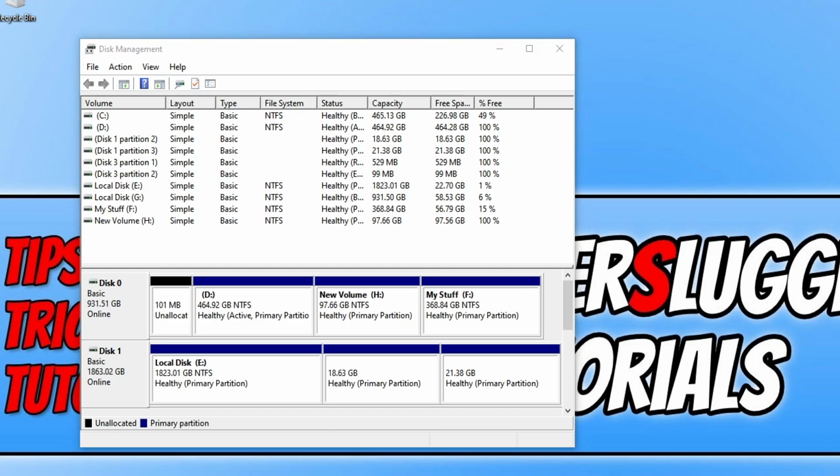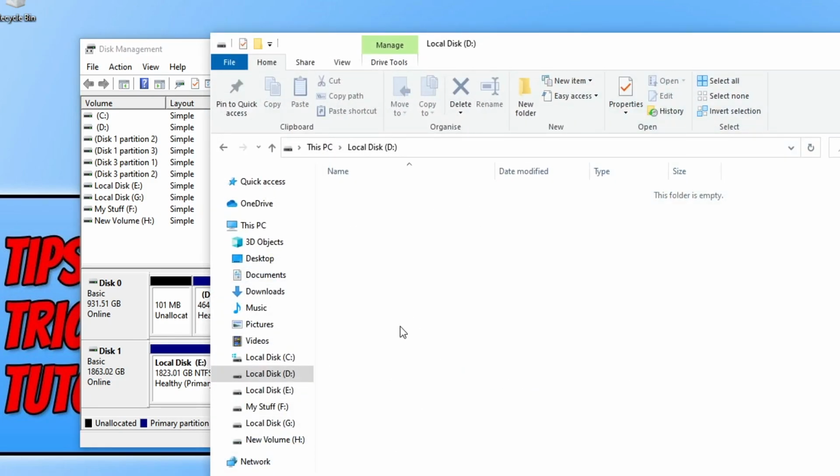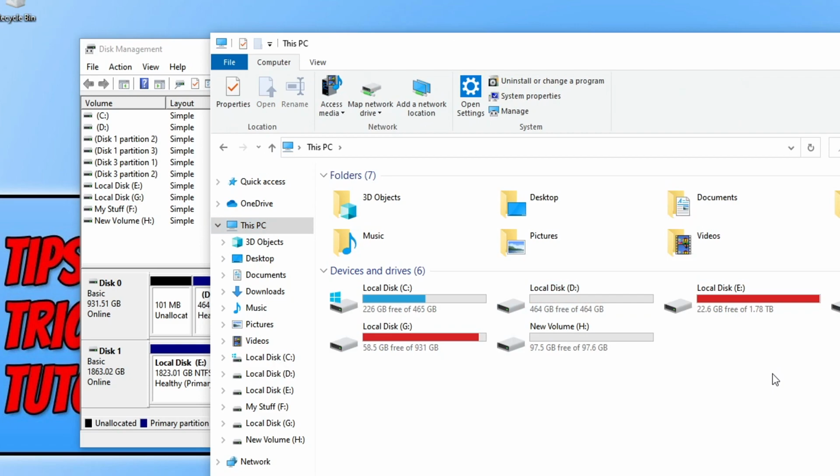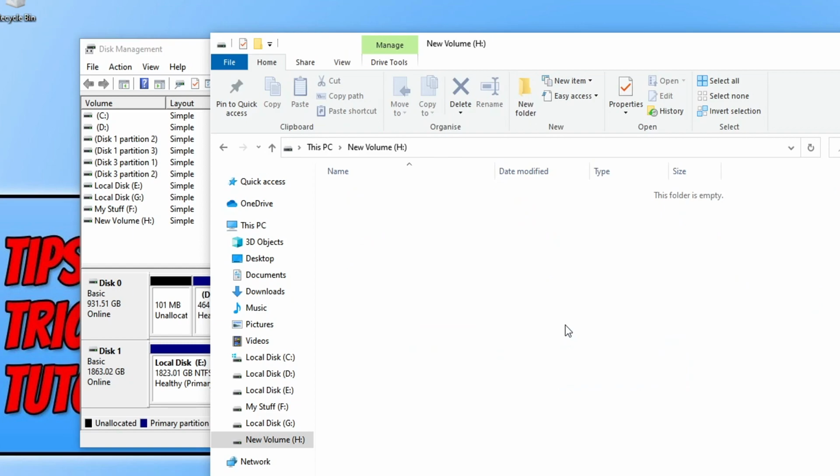Which means if I open up File Explorer again, and I now go onto this PC, you can see that I have my new volume, which is H, and it's got 97 gig. And there you go, that is how you shrink a volume and also create a new volume in Windows 10.